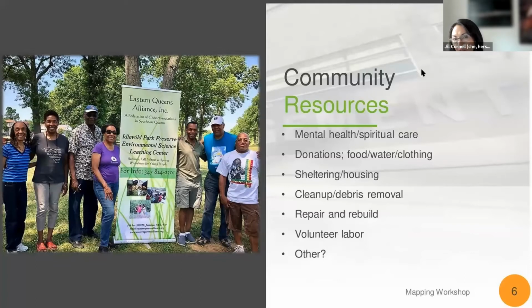Sheltering and housing often comes up as a first need, certainly for our Ida survivors. That is a huge need all over the city. Cleanup and debris removal has been on the forefront of everyone's mind because the flooding waters, storm waters, et cetera, are often combined with sewage in the city, and that renders any organic material unusable. It must be discarded. Repair and rebuild, that's on the forefront of all of our minds right now to help the Ida survivors get back into safe housing. Volunteer labor, where is it coming from? And if you can think of other community resources, you can put them in the chat right now.